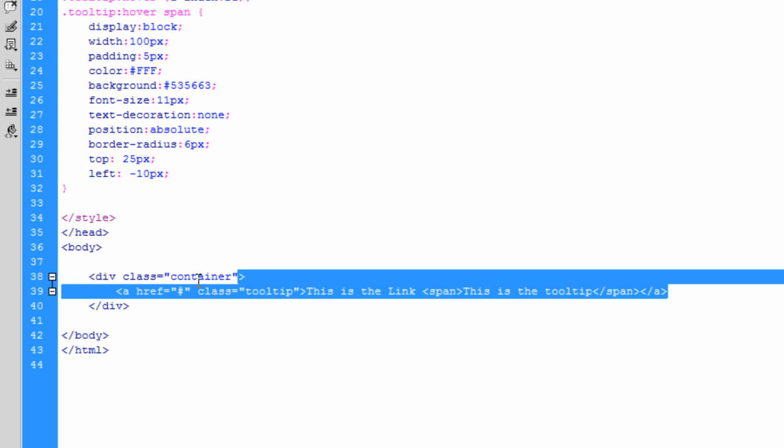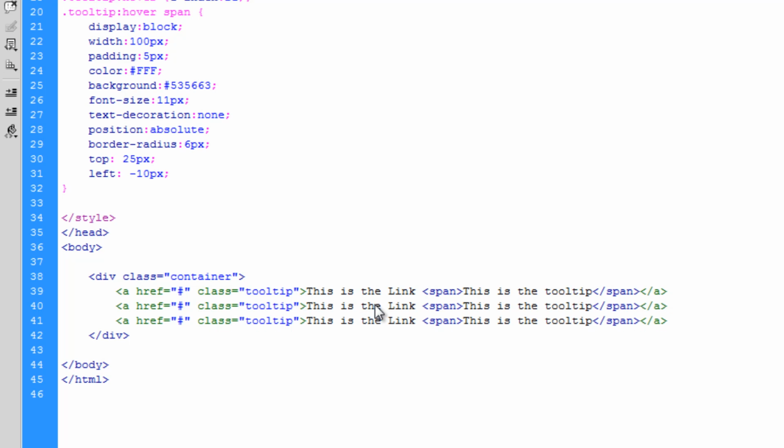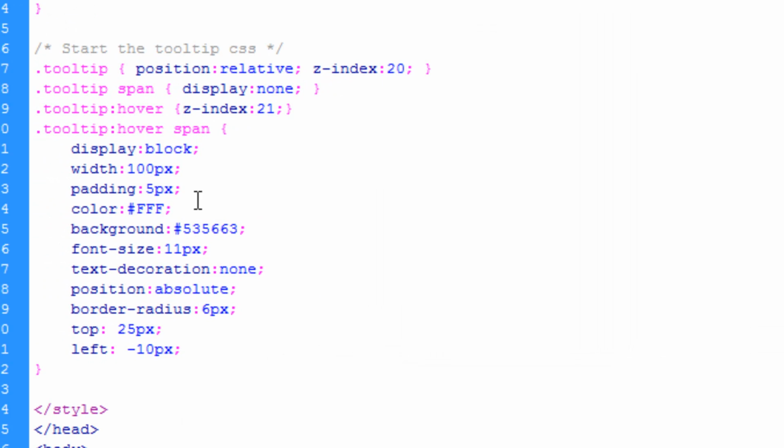Now what I'm going to do is copy this, and paste it below 3 more times just to show you what it looks like with another link and the last link. So we're just going to change the text within there to something different so that we can actually tell the difference between the links, and it's not a duplicate. But then if we refresh, you can see that we have 3 links on the page, and they all display 3 different tooltips. Now you notice how on this one the text has dropped down, and that's because we've set a fixed width on this of 100 pixels.